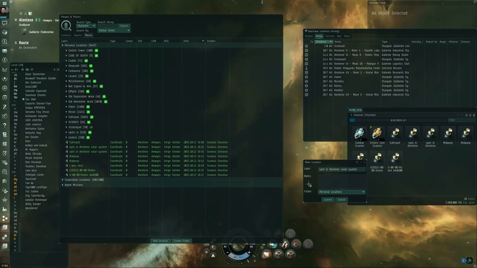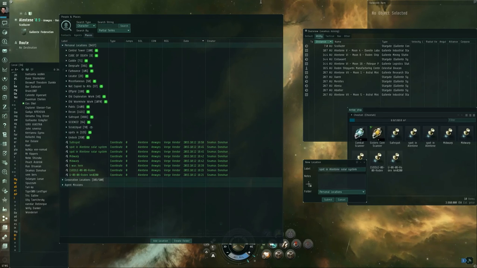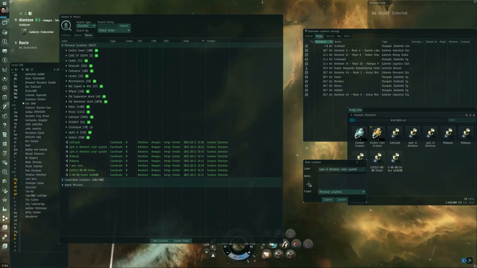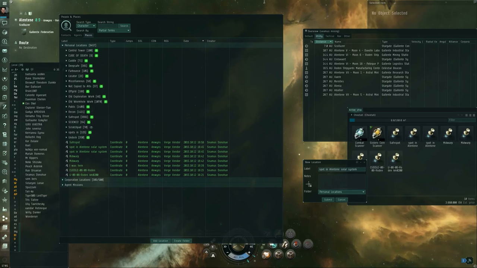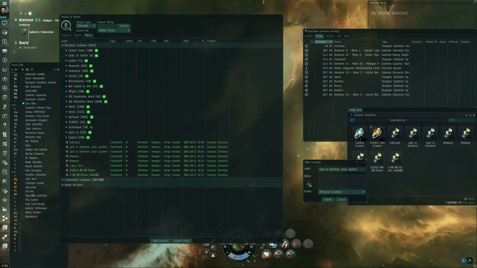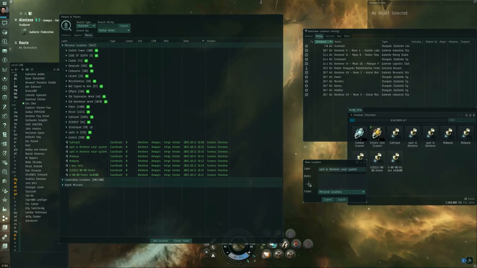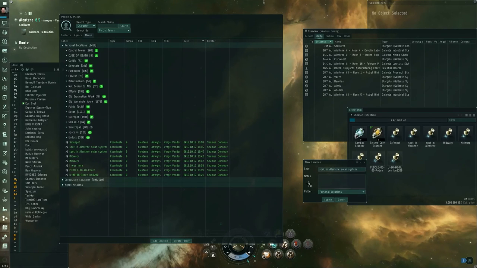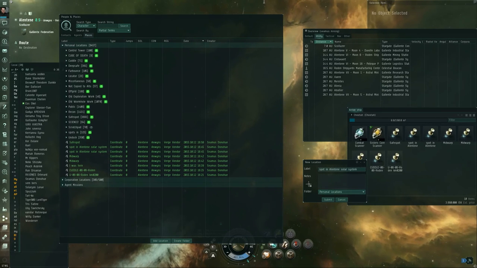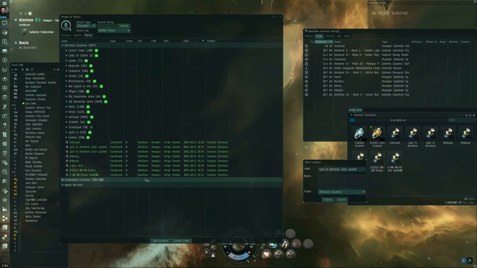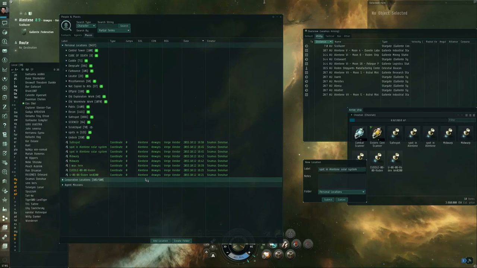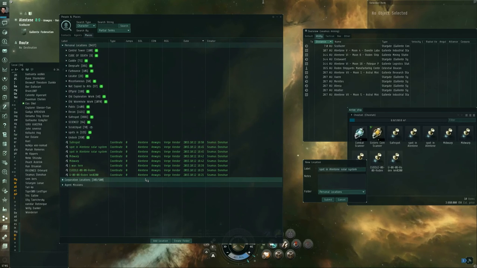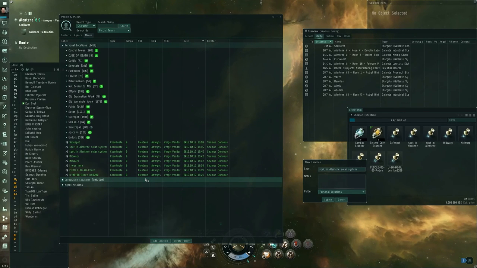Only players with specific corporate roles can delete corporate bookmarks created by others. But anybody in the corporation can create a corporate bookmark. It takes a few minutes for that corporate bookmark to actually propagate to the rest of the corporation. So if I save this spot as a corporate location, it might take a few minutes before other members of Eve University can actually see that bookmark and warp to it themselves. But eventually it will update, given a few minutes at most. Sometimes it's quicker than that.